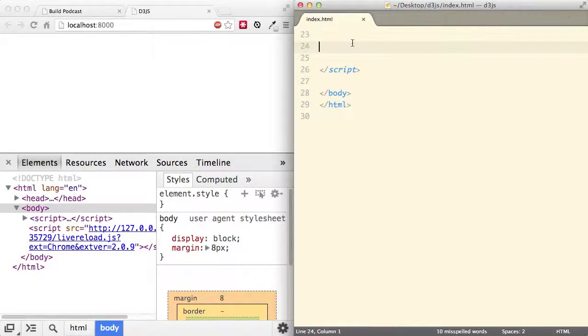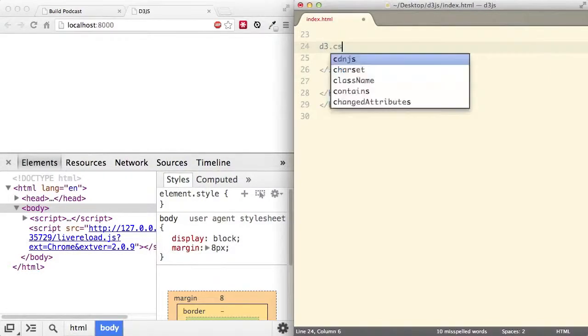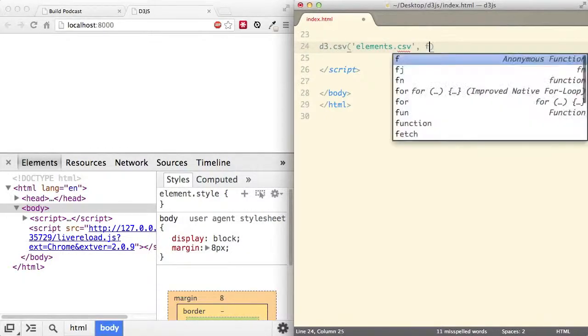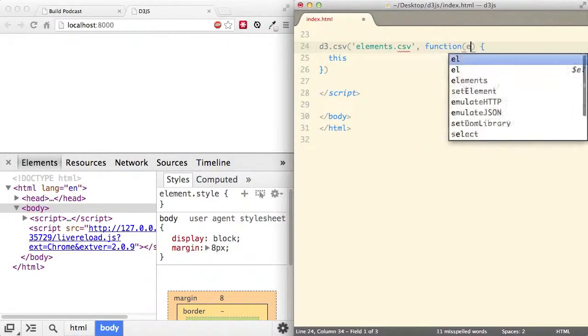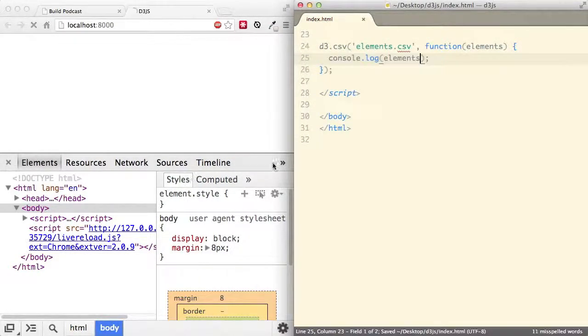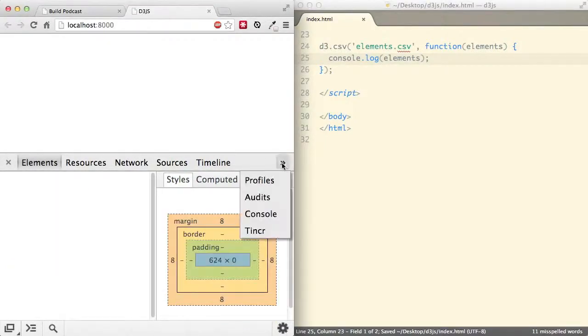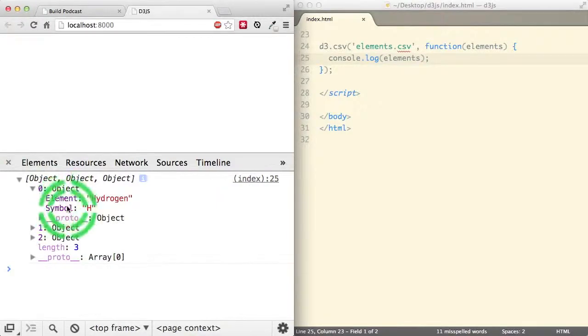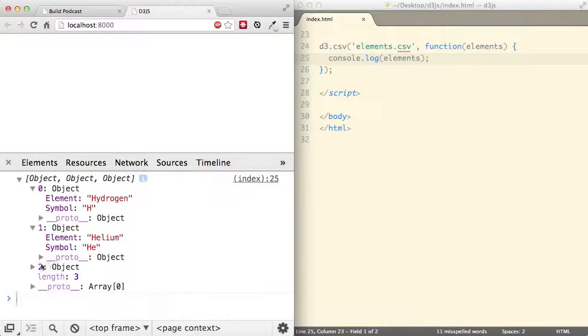The very first thing I'll do is d3.csv, and let me refer to the file elements.csv. After this, I will have an anonymous function, and let's include elements as the entire data. And simply, let's console log this, just so that we know what's going on. Once I come to the console here and expand it, you will see element, symbol, hydrogen and H, helium and He, and finally lithium and Li.